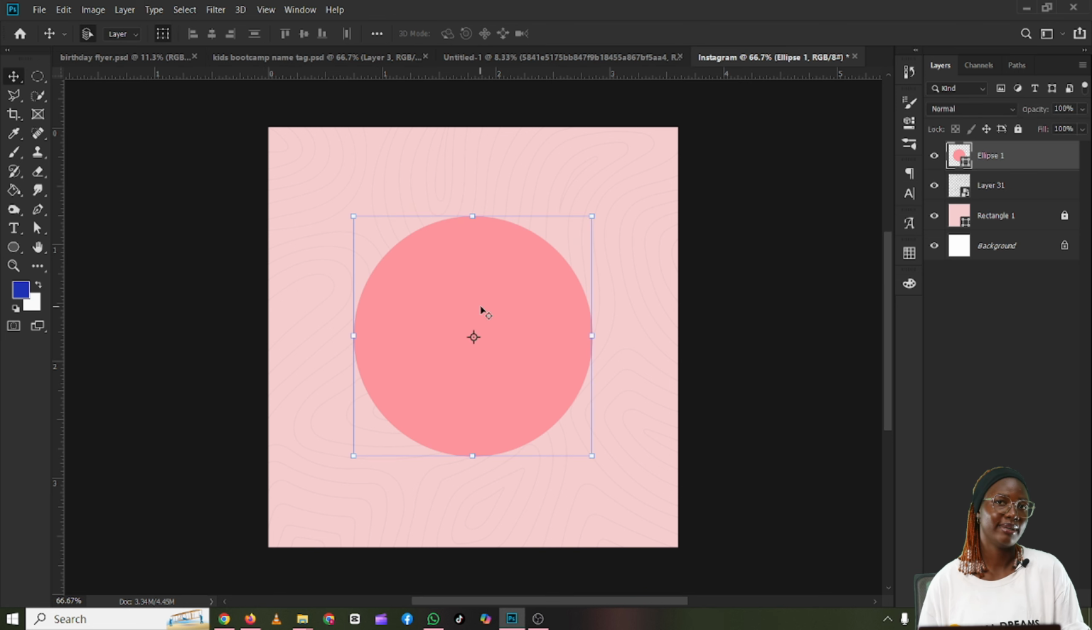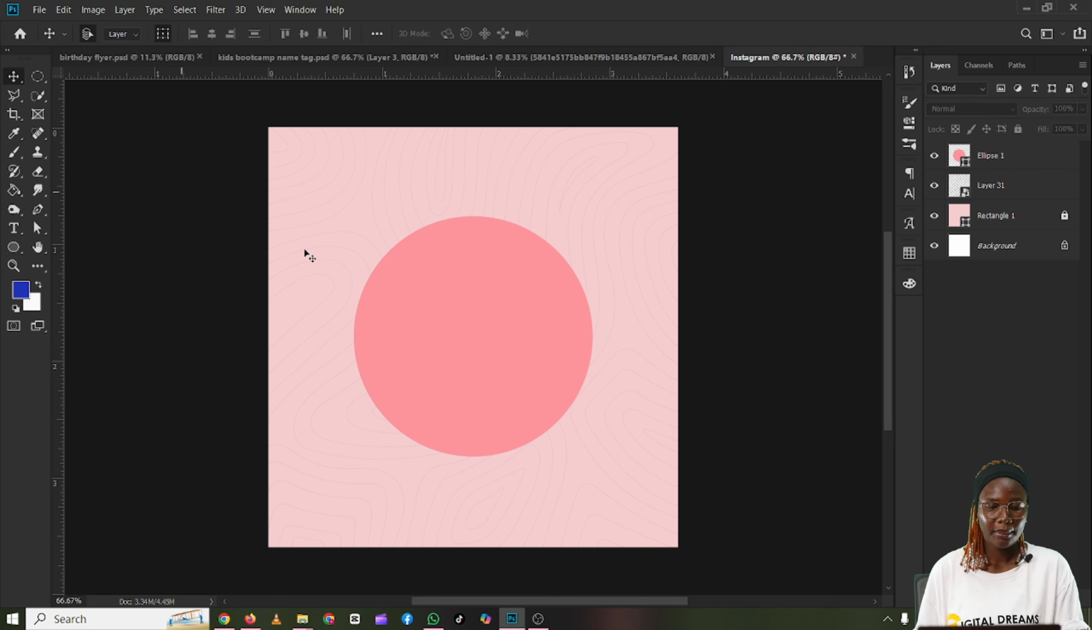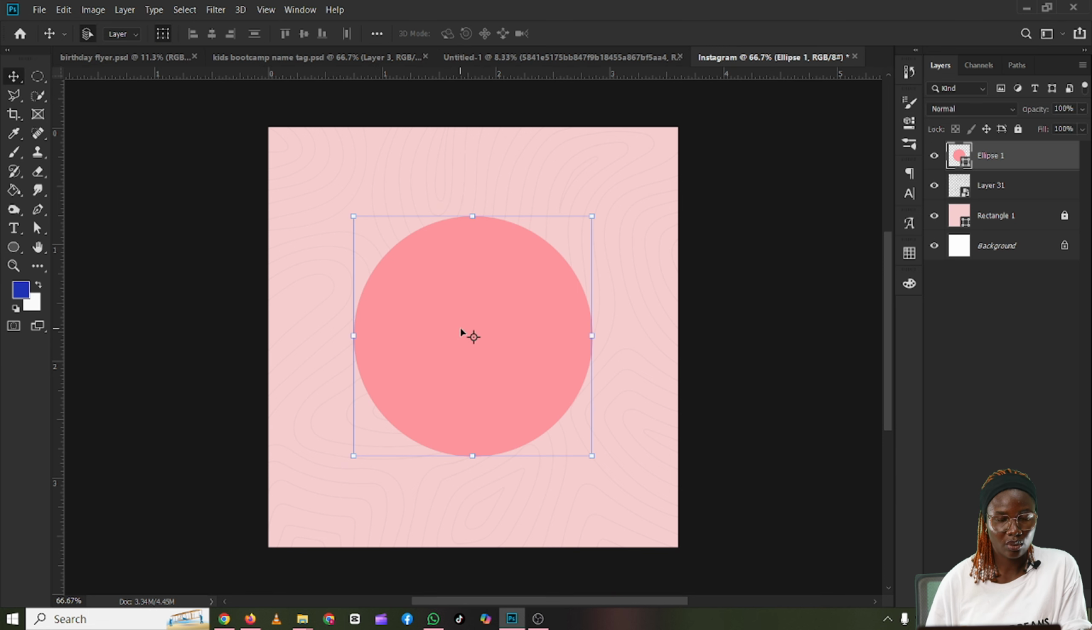So now I have my circle. Let's pay attention because this is a very tricky part. We want to clip mask a picture. We want to add a picture and clip it inside this shape. To do that, make sure you click on the circle.